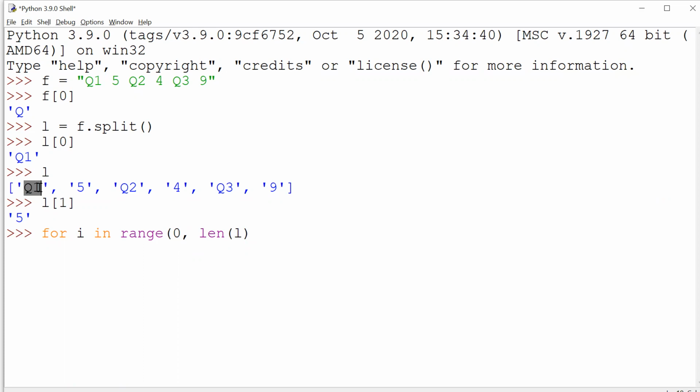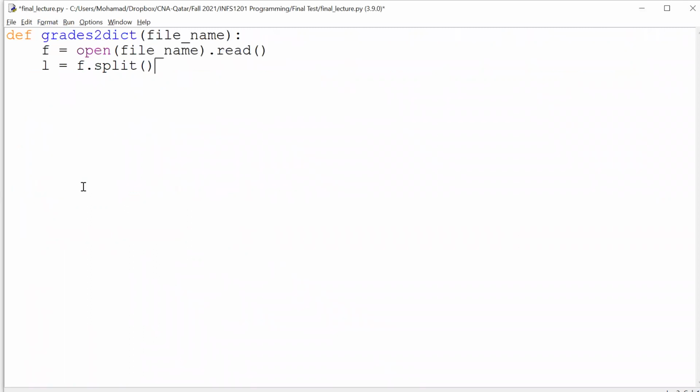Okay, every time I read an element, I have read Q1. What do I want to do? Put it in the dictionary. This Q1 is going to be the key, and the value is going to be? You got it, guys? So I will go back now here. I hope that you understand what I'm going to do. And now let me do it.